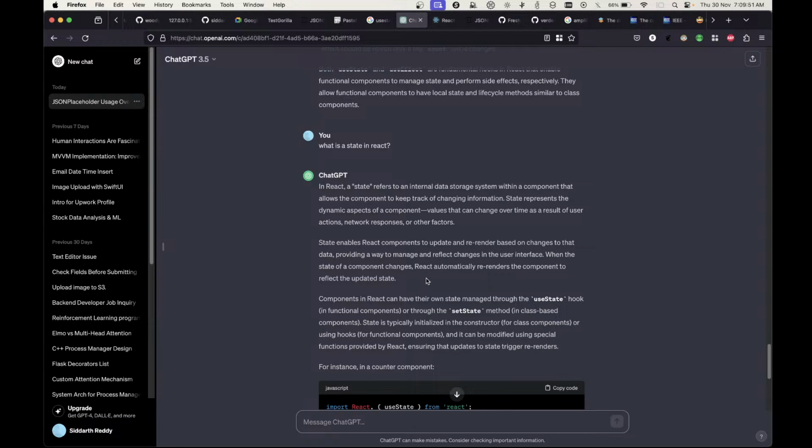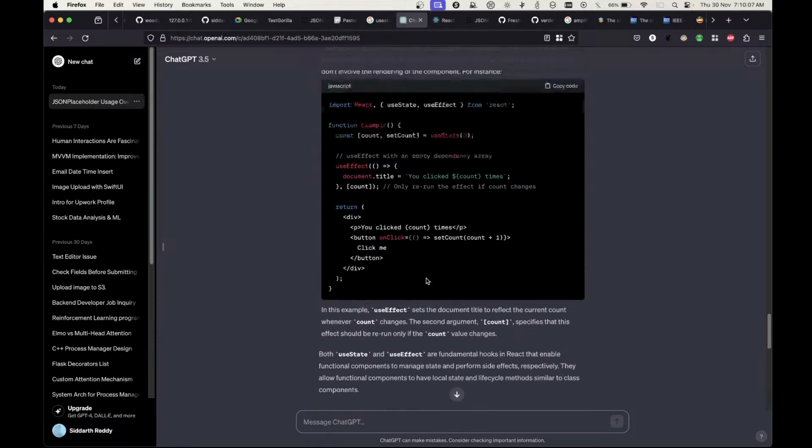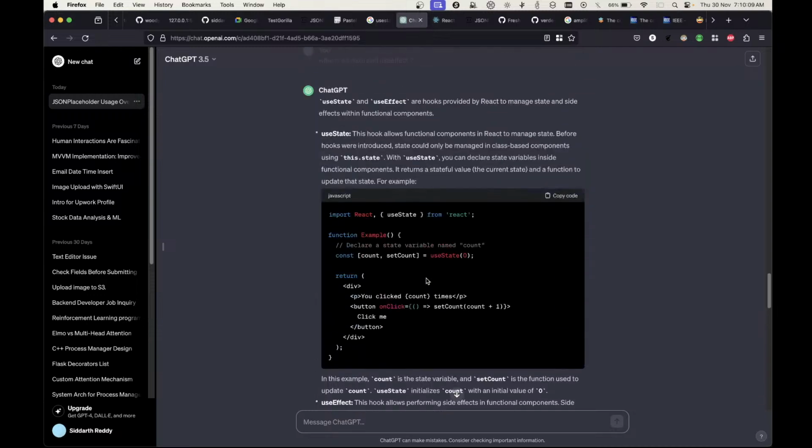In React, a state refers to an internal data storage system within a component that allows the component to keep track of changing information. State represents the dynamic aspect of the component, values that change over time as a result of user actions. Okay, let's go back here.